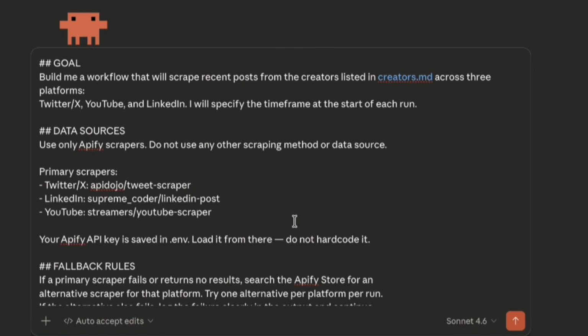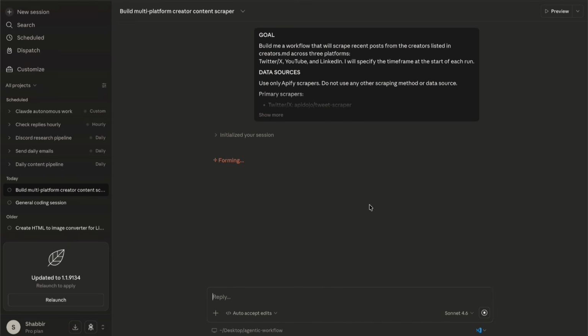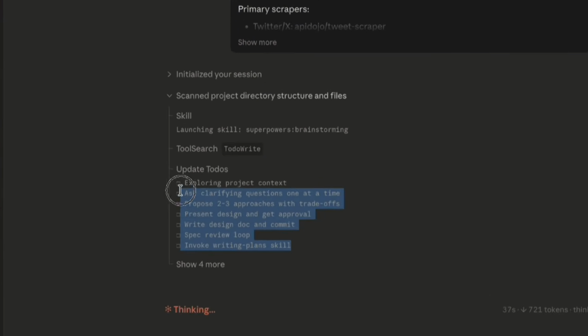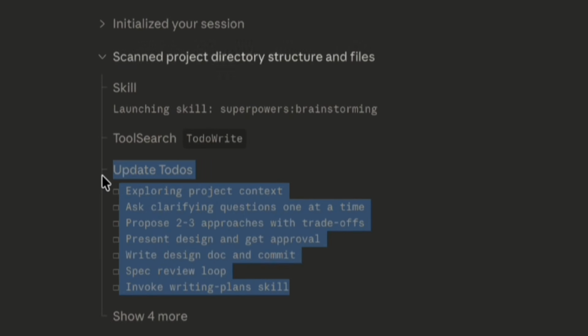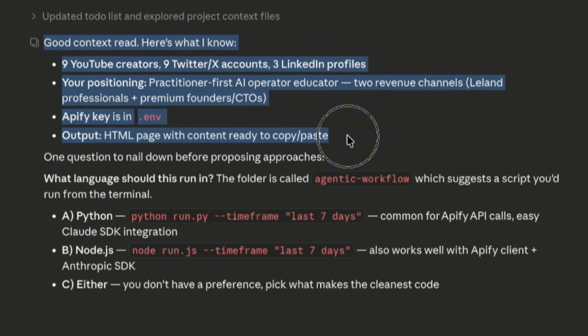Now all that's left to do is paste the prompt into Claude Code, hit enter, and let it do its thing. You'll see that it actually created a to-do list for executing this workflow, which means all that planning that you had to do manually for your n8n workflow is now being done automatically. So it read the folder, found the context.